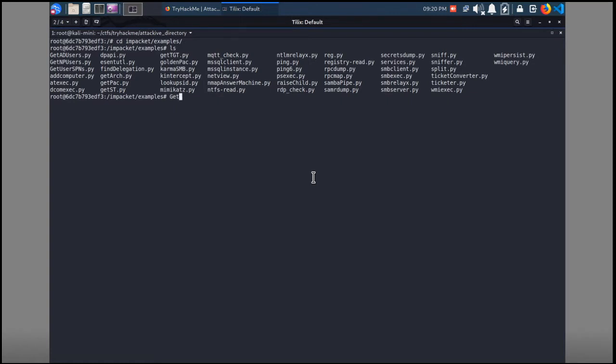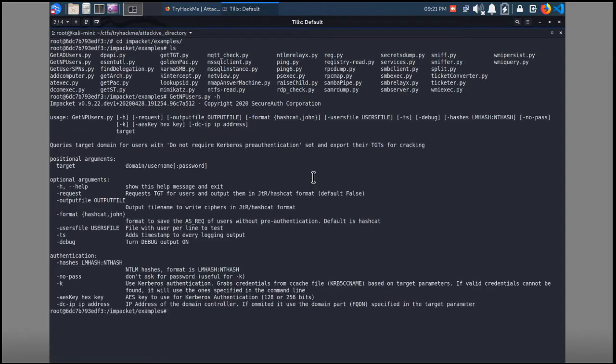So if we run GetNPUsers -h, we can see here that we need to do a target with a username. We can request TGT tickets, or ticket granting tickets, for users and output them into a John the Ripper or a hashcat format. And then specify an output format, and then the format, provide a users file. So that's similar to what we just did. And then if we have authentication, we could use it, right? So, pretty straightforward.